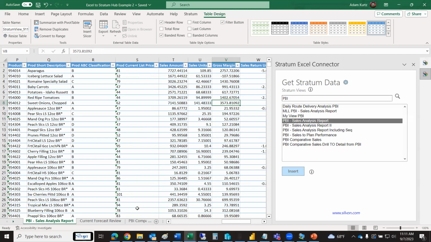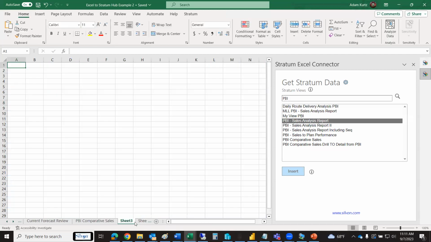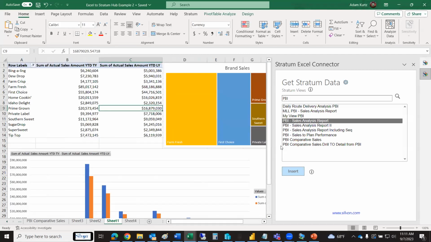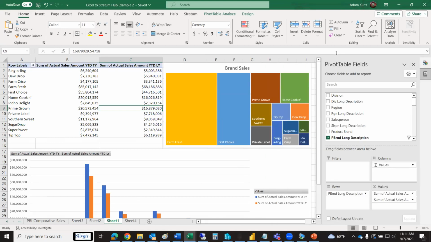And that's kind of what I did on sheet one here. I just built some visualizations. So I can close that out. And once I close out the connector menu, I get the native Excel menus for the pivot table, because that's what I have highlighted.